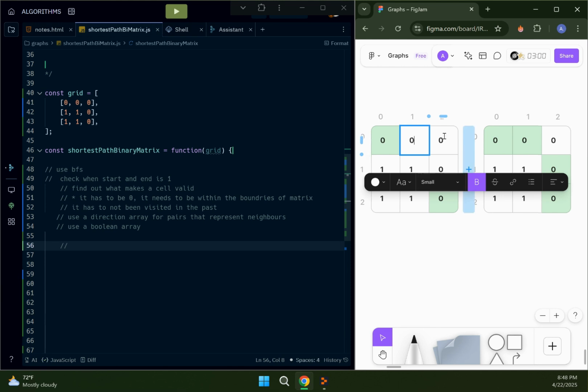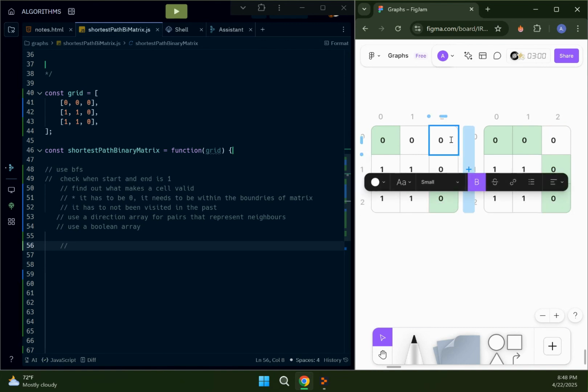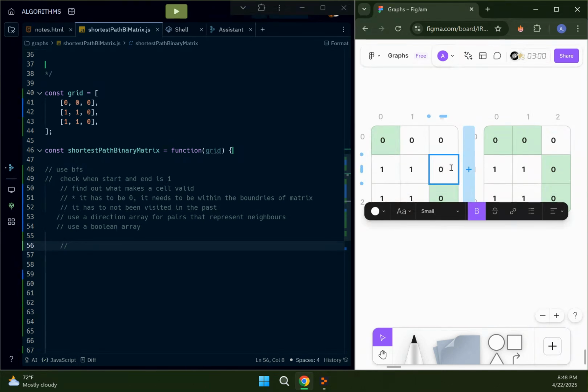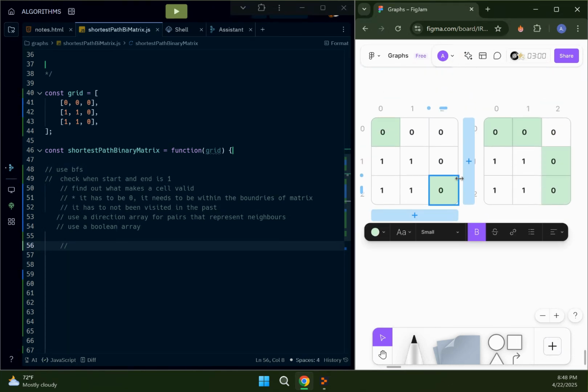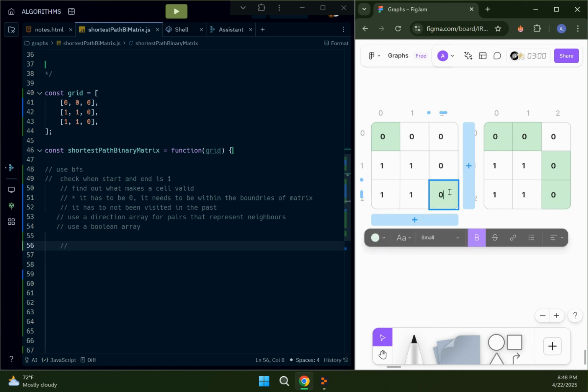And for this cell, the neighbors should be 0 and 0. These are the only 2 valid neighbors. And then on the next iteration, we check the neighbors of this cell and this cell. Now in case of this cell, there are no neighbors. But in case of this cell, we do have neighbors. It's this one. And here, every time that we check the neighbors, before we even start checking for the neighbors, we need to make sure that that cell itself is not the actual destination.